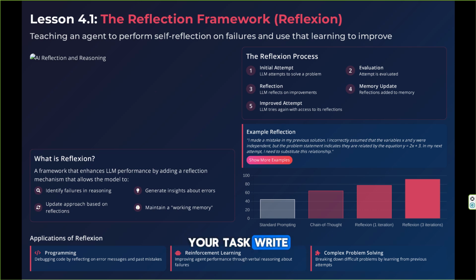Your task, write a plausible self-reflection that the reflection agent might generate after this failure. How would this reflection help in Trial 2? I will wait for your response.